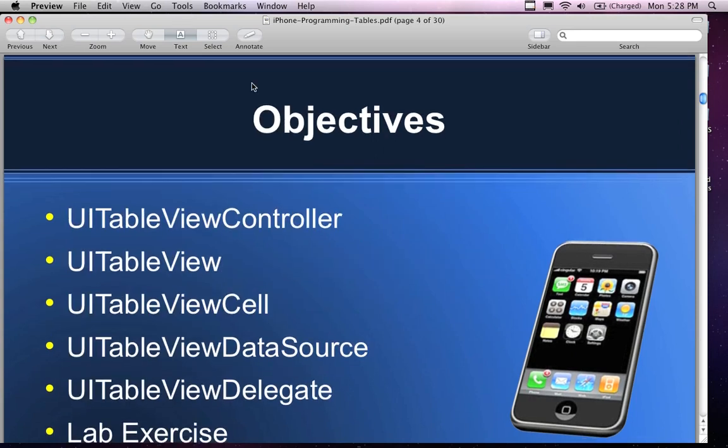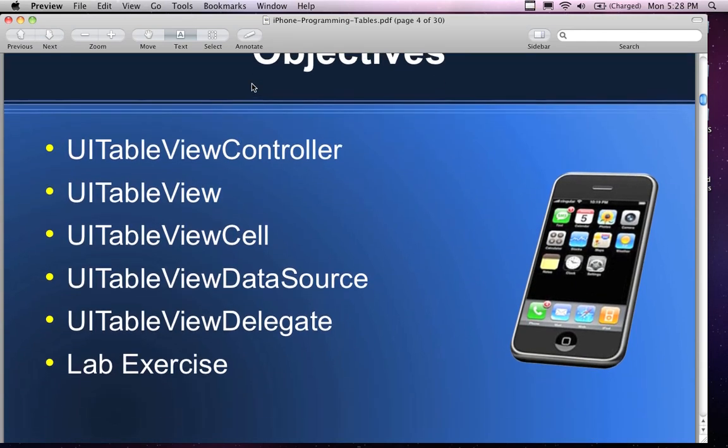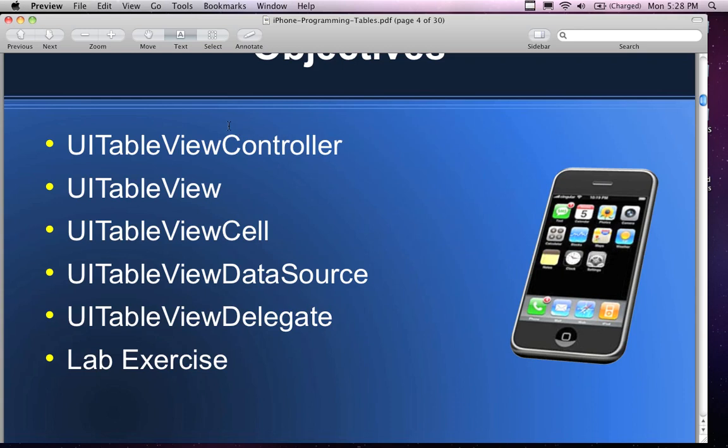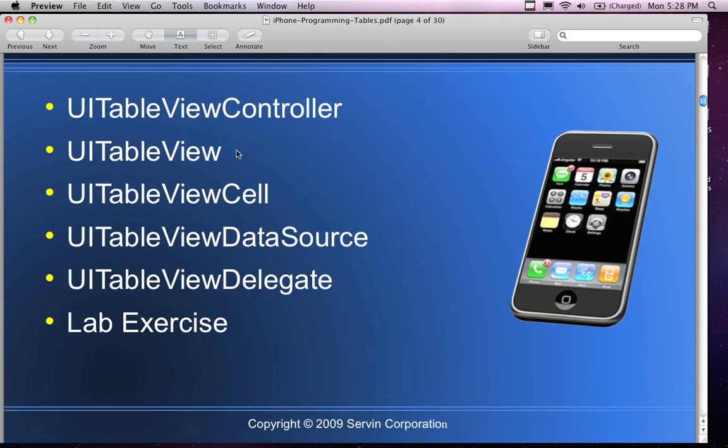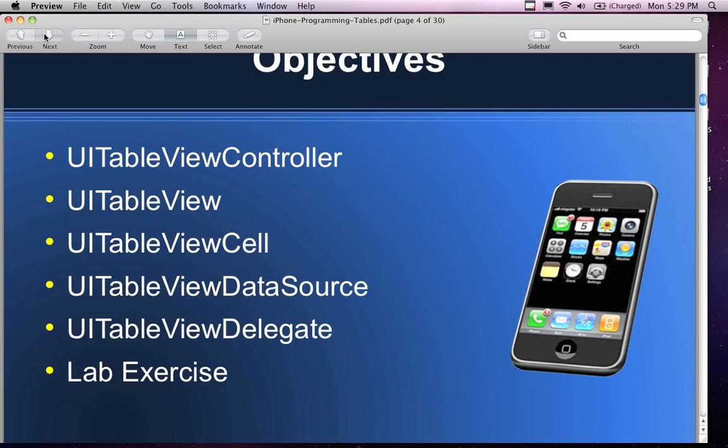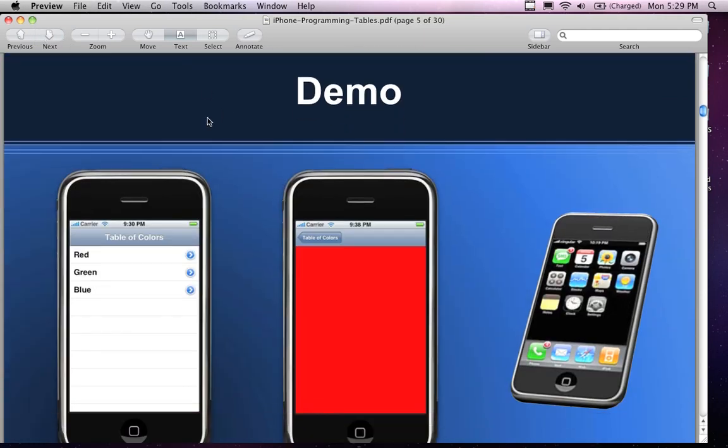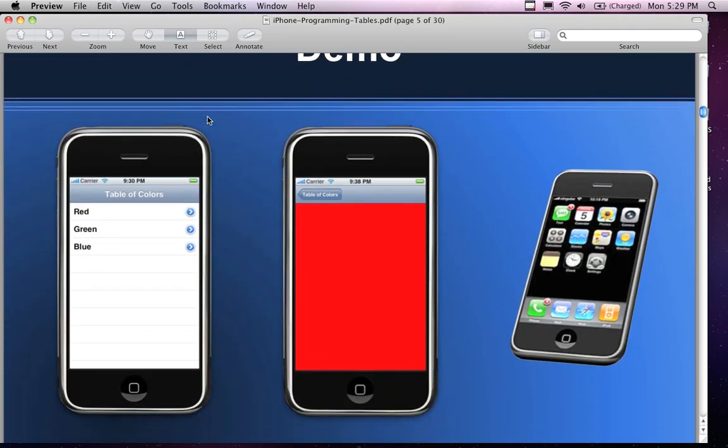So in terms of the objectives of this particular lecture, we're looking at the concept of tables. We've actually seen this in one sample application I showed you right in the beginning. So we'll look at the table view controller, the table view cell, the table view data source, and the view delegate, and then come through a little bit of an example to give you the lowdown on putting it together. So that's a table: red, green, blue, a table of colors.